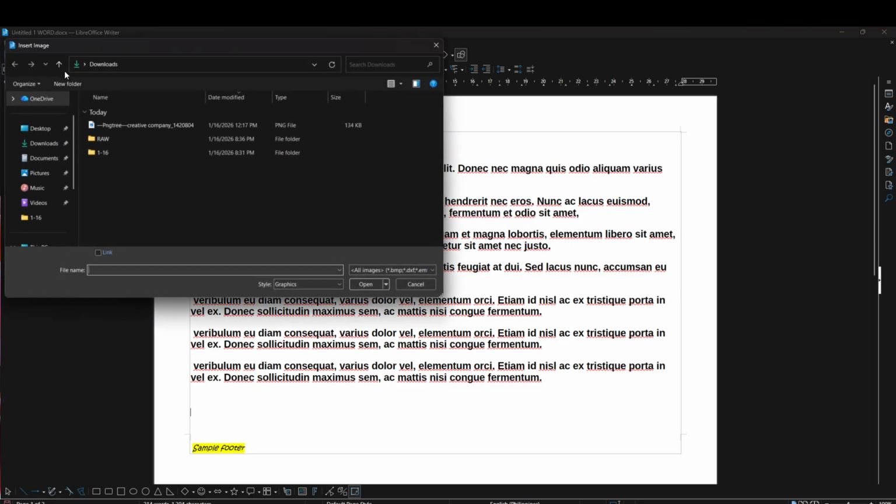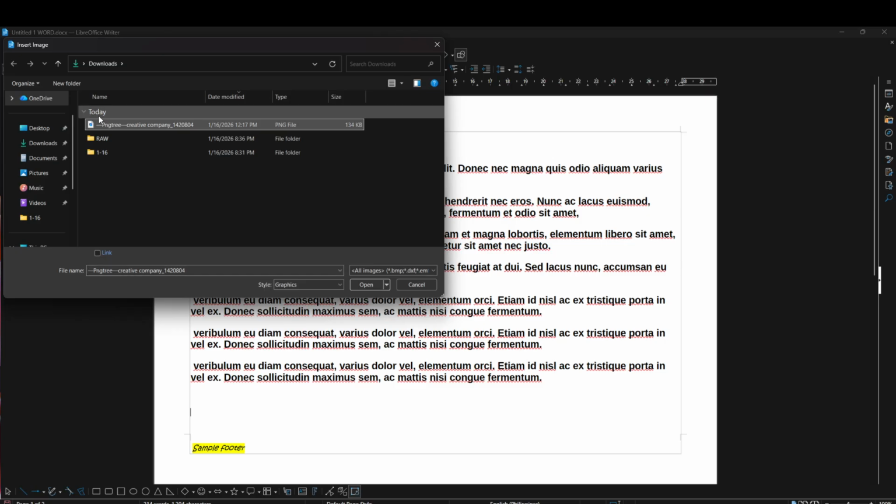You'll see it listed in the drop-down. This command tells Writer you want to bring a picture from your computer into the document. A file browser will open. Navigate to the folder where your image is stored, select the file, and click Open. Common formats like PNG and JPEG work great, and higher resolution images generally look sharper on the page.